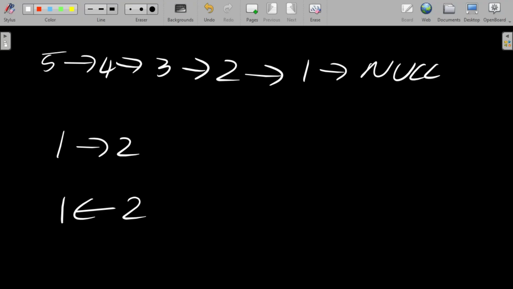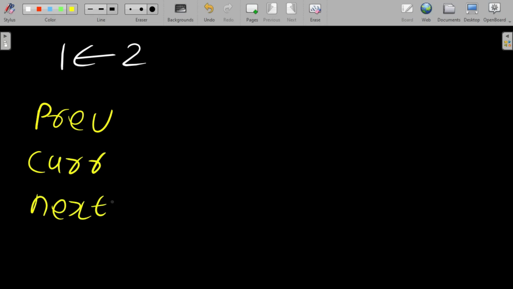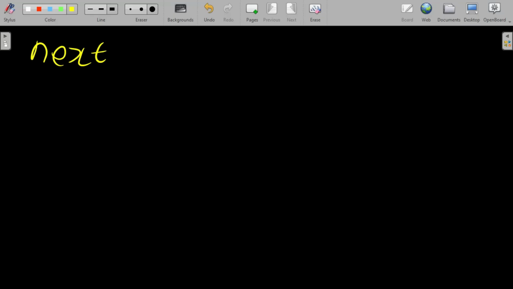So we need 3 pointers. Remember these 3 names. Let me write them: previous, current and next. These are the 3 pointers to solve this LeetCode problem. These 3 pointers will do all the work. So let me write the code.